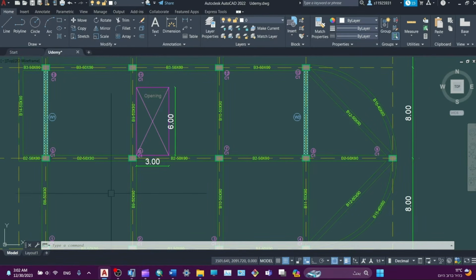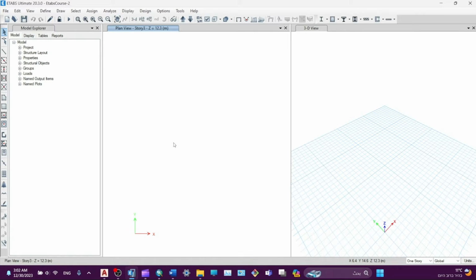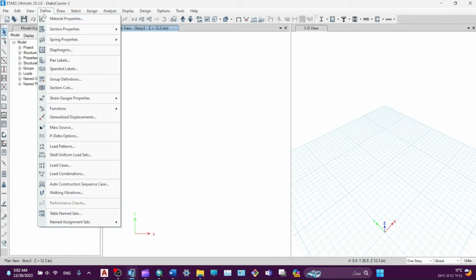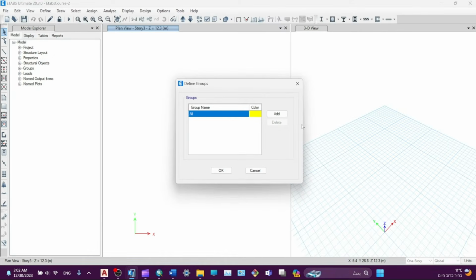Of thickness 0.35 meter. So for now, going to ETABS, go to the Define menu and select Group Definitions. So add beam 1, add beam 2, and repeat this process until you reach B15.